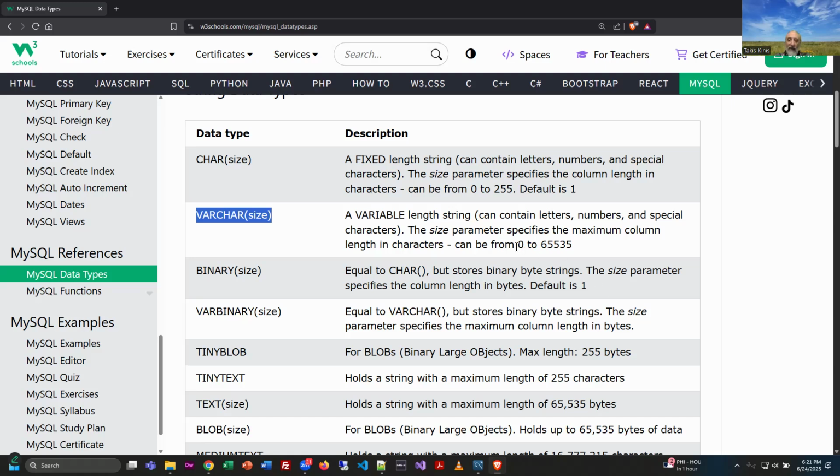And when it says here that the size can be from zero, I don't know why you would set it to zero, but from 0 to 65,535, that's how many individual characters, including spaces, special symbols, emojis. An emoji, by the way, operates in one space.